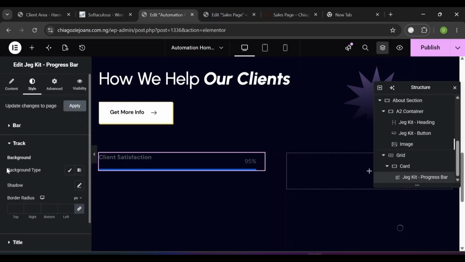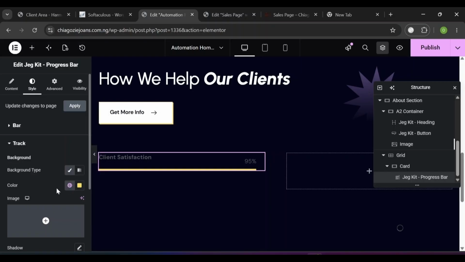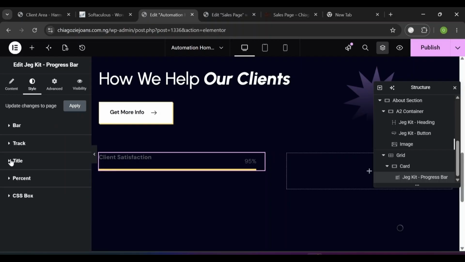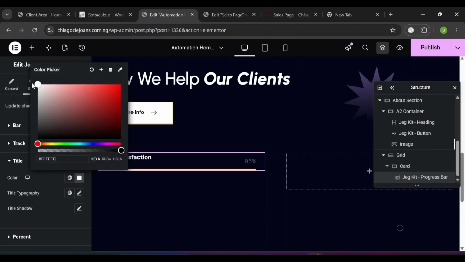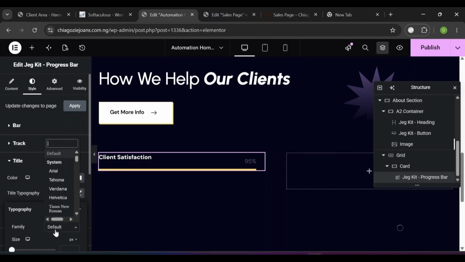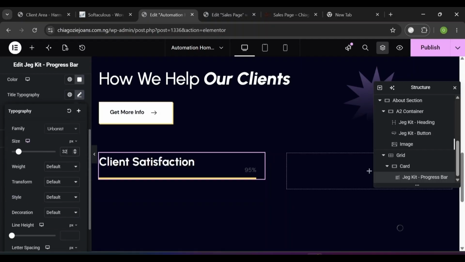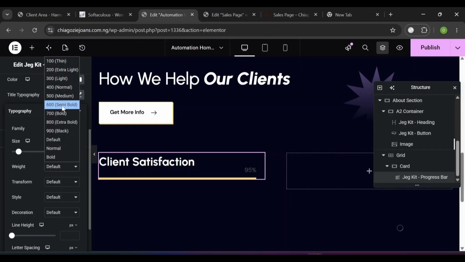So click on track. On this track, you want to select the background type, make this classic. Then you select the global color, click on this, select the accents. All right, now we can minimize this. Let's click on title, select the color, make this white. Let's select the title typography. So we click on this and make this typography Urbanist. Then you scroll to size, make the size 32 and make the weight 600.